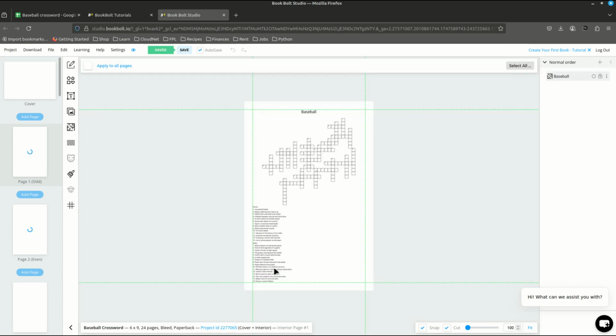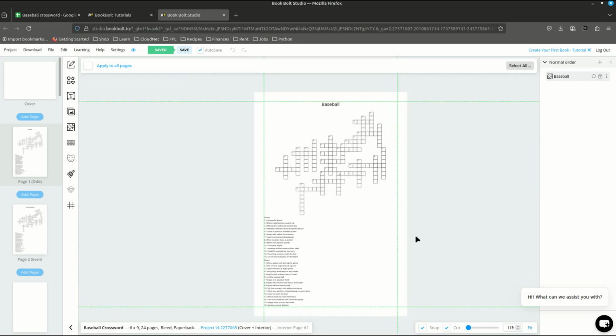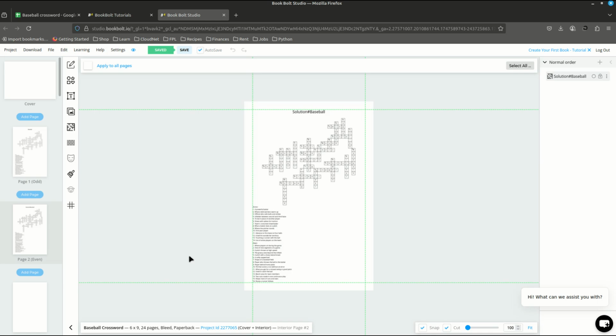Okay, let's give it a moment to work its magic, and it's done. So I'll just try and enlarge for you to see. So this is our crossword puzzle. There is the title that we set there for the page, it's baseball. And then this is the solution.